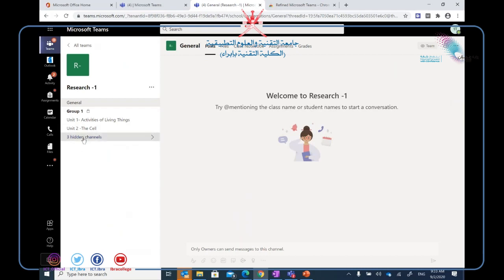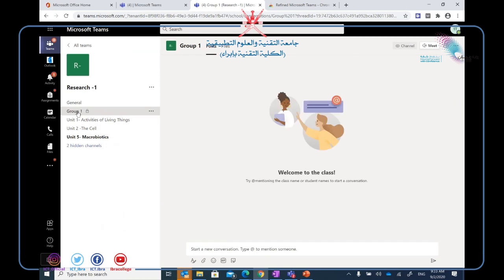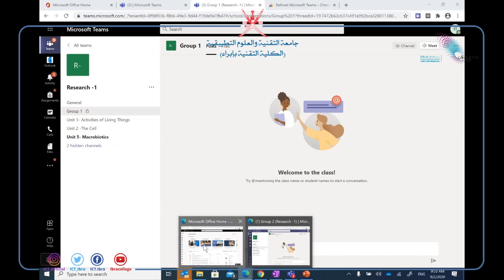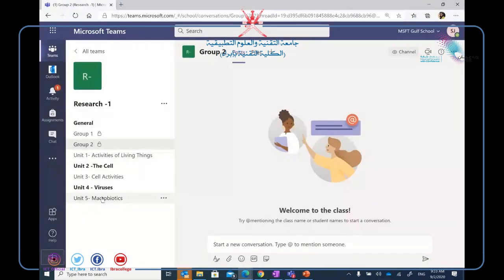As you can see, I will have all the general channels. So unit 1, unit 2, unit 3, they are hidden just for the case of minimizing the number of channels that I'm having. Now, for the private, I'm only part of group 1, as you can see. So I cannot see the conversation and whatever is happening on group number 2. So this is the real benefit of creating channels, whether they are public or standard, or whether they are private. So I am grouping people according to certain topic or according to certain activity.